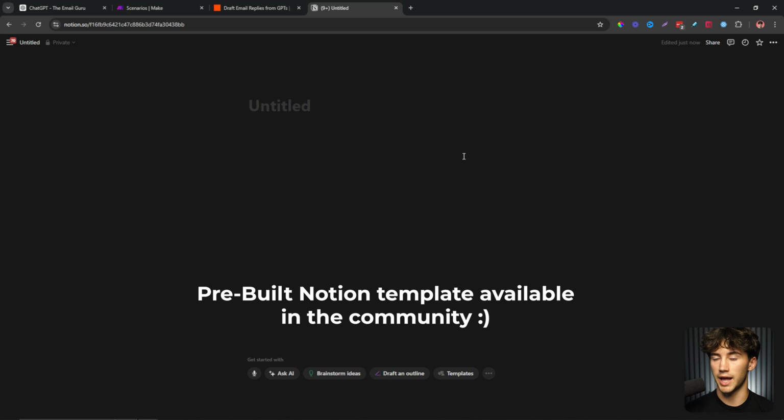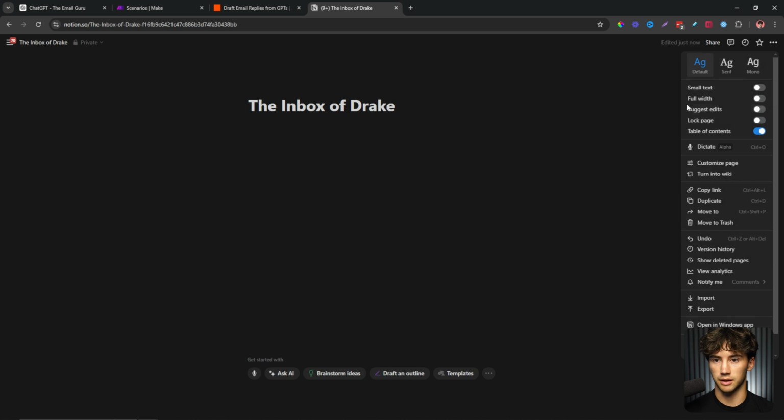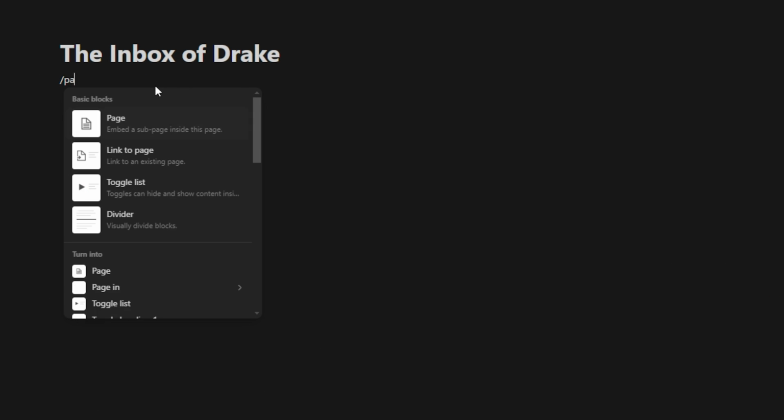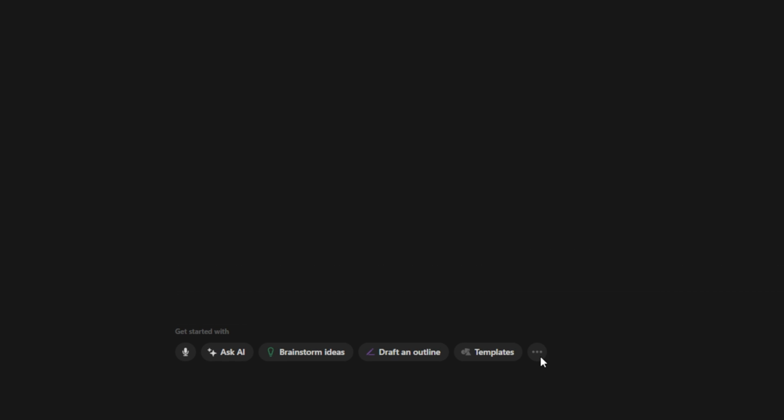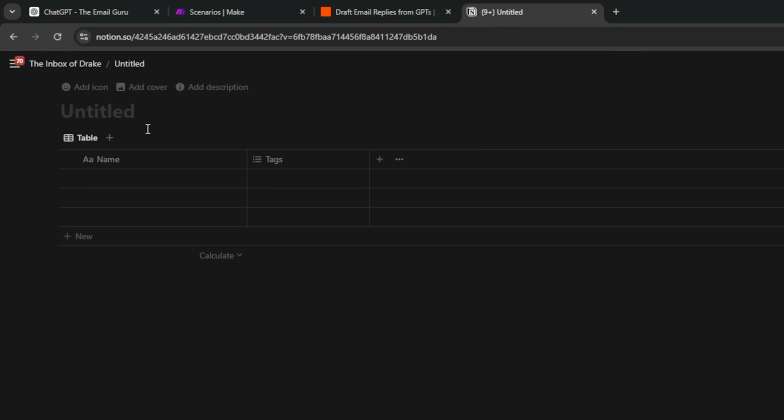Make sure you get to an empty Notion page, and you can name this whatever. I'll just name it the inbox of Drake, and then I can make this page full width. And then what I want to do is create a backend database. So I'll just type /page. At the bottom, I'm going to make this a table, and then you can name your database. This is where all of our emails are going to be stored, and each row is a page.